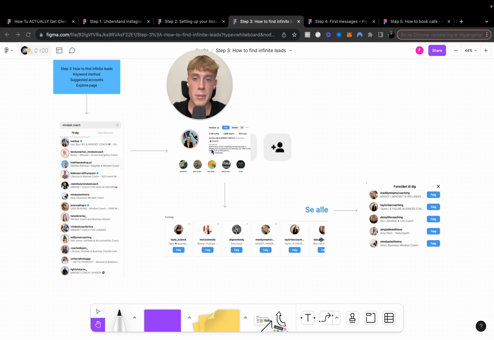So what I did is I just picked the first one. I took a quick look at her profile, and as you can see, she's a business and mindset coach. Perfect. Then I'm going to click the little button right there, and I just zoomed in on it. It is the suggested account. Instagram will now show me accounts relevant to this mindset coach.